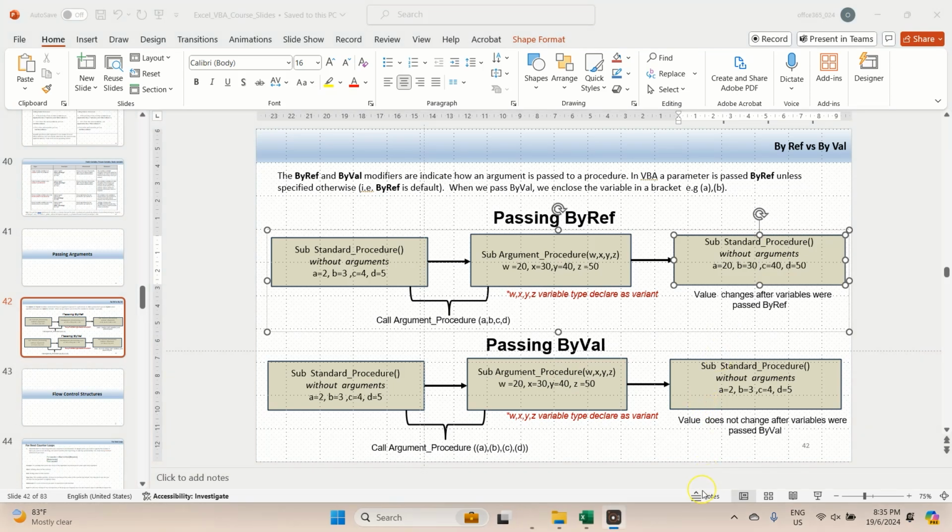Alright guys, welcome back. In this lecture, we'll be talking about parsing arguments. It's something that I've touched on a little bit in the previous video. Remember when I told you that the argument procedure is another type of procedure that is not available on the Excel interface, on the Excel workbook?